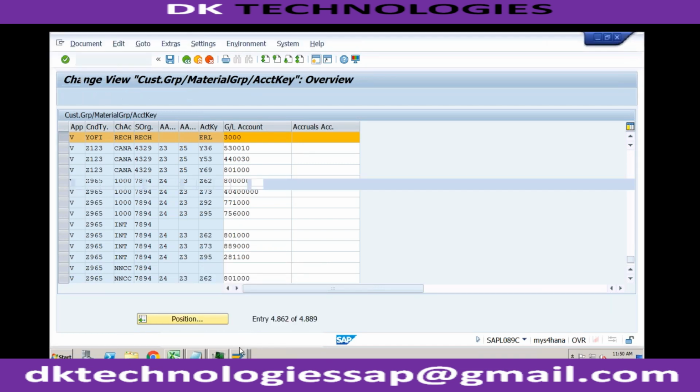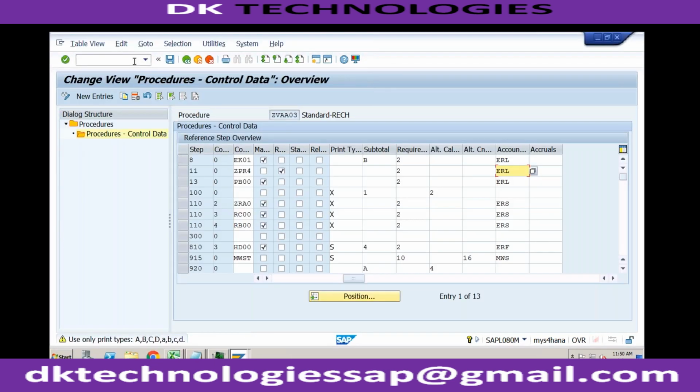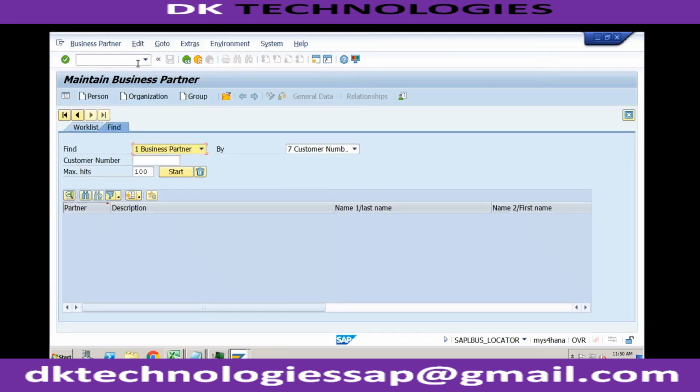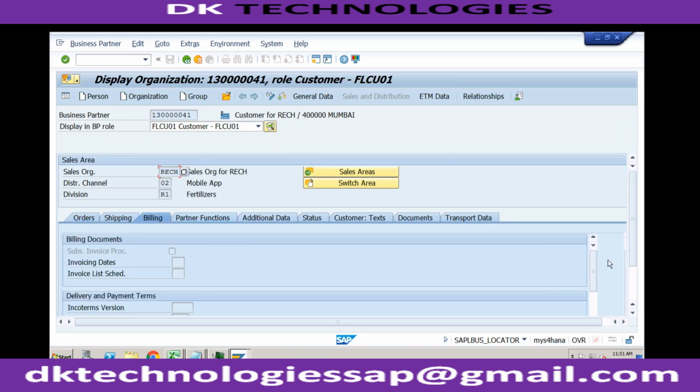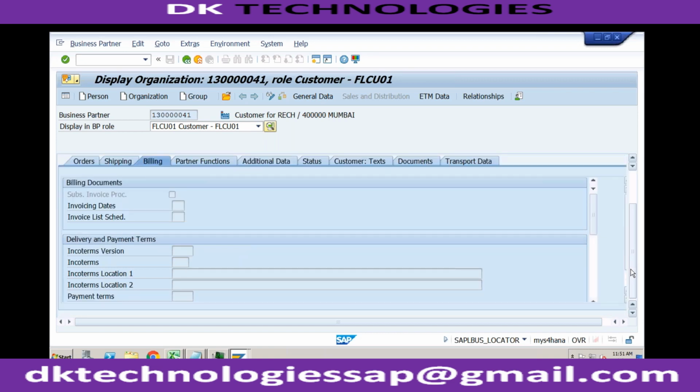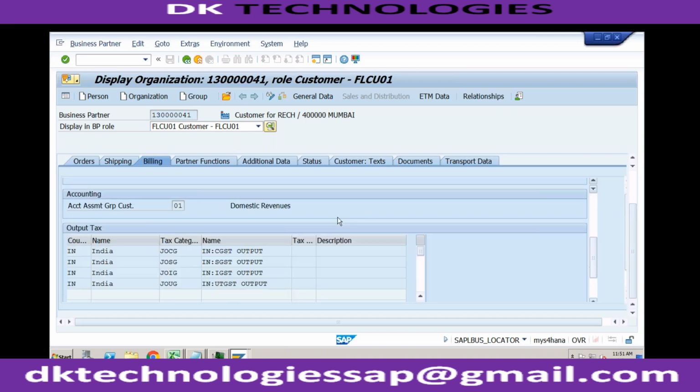If I take you to BP, in customer master there is a field called account assignment category, and in material master also there is a field called account assignment category. Based on these account assignment categories, we can have multiple GLs. So one is in customer master. If I take you to BP, let's assume this is our customer. You can see this account assignment group for customer. So this is at the customer master data level.